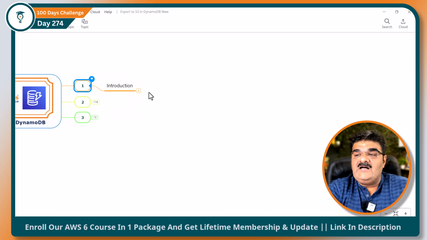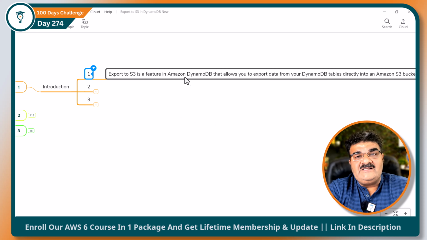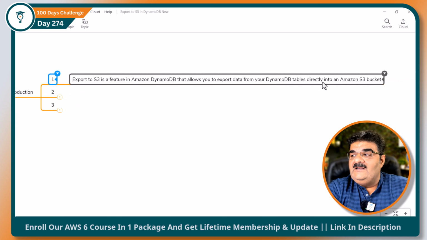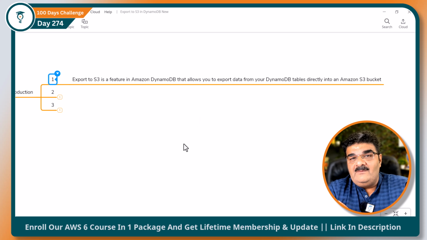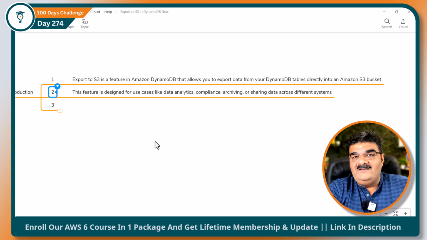Here I am going to start with the introduction, as it is really very easy to understand. The export to S3 feature in Amazon DynamoDB allows you to export data from your DynamoDB table directly into S3. So, if you want to export your data from your DynamoDB table to S3, you can use this feature. Now, you may have one question over here as well: why do we need to export this, right? There are so many use cases. Here I am explaining 4 main use cases.